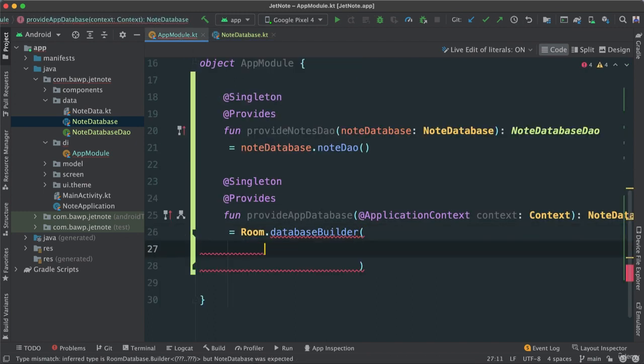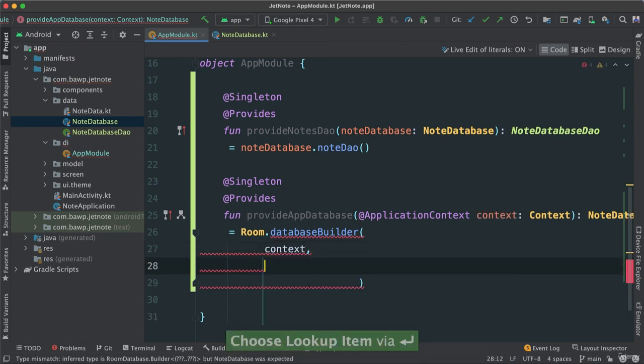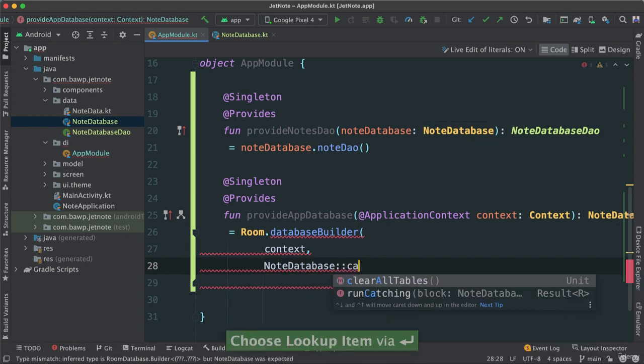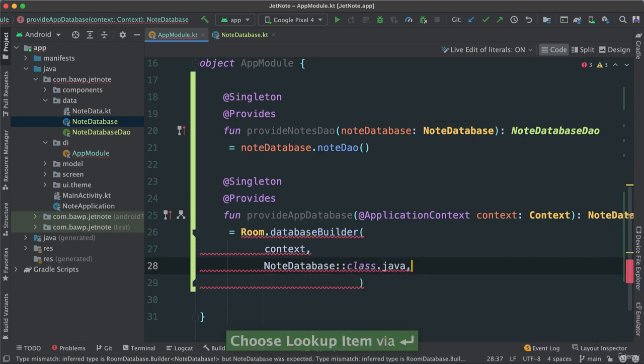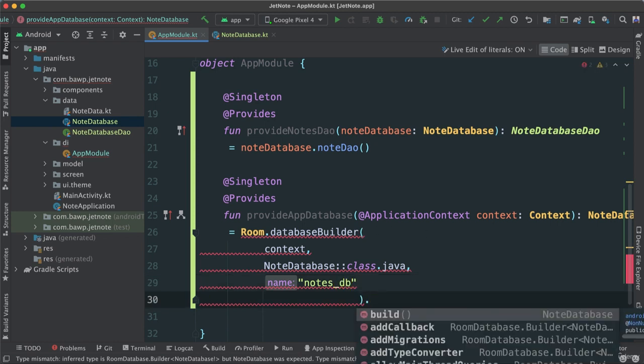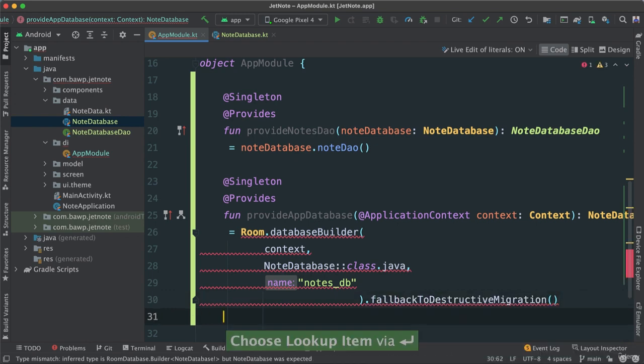So let's start with the first ones. The first one is about the context. There we go. And the next is going to be our class, which is NoteDatabase::class.java, like that. And we need to pass the name of our database. So it can be anything. So I'm going to say notes_db like this. And then I'm going to say dot, I'm going to say fallbackToDestructiveMigration. And then I'm going to say dot build.